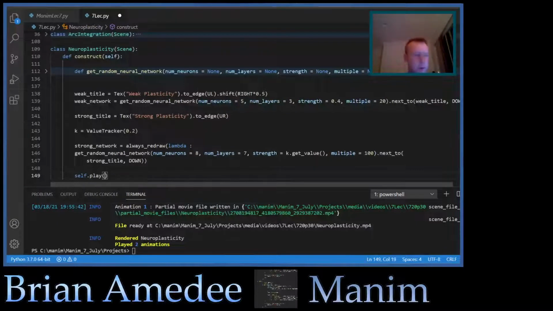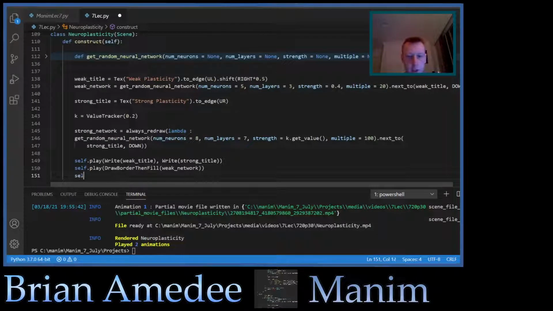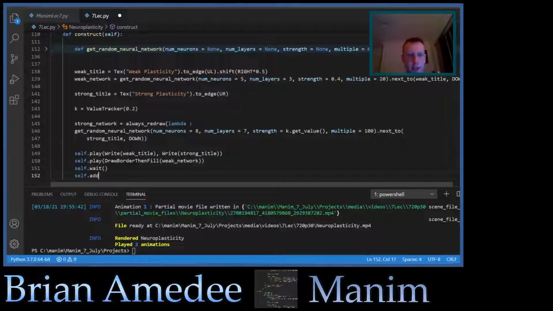So self.play, write weak title, write strong title, and then I'm going to self.play, draw border then fill, just because why not, of the weak network. Okay, I'm going to self.add, actually I might just go self.wait, self.add. I might just actually self.play show creation of the strong network.